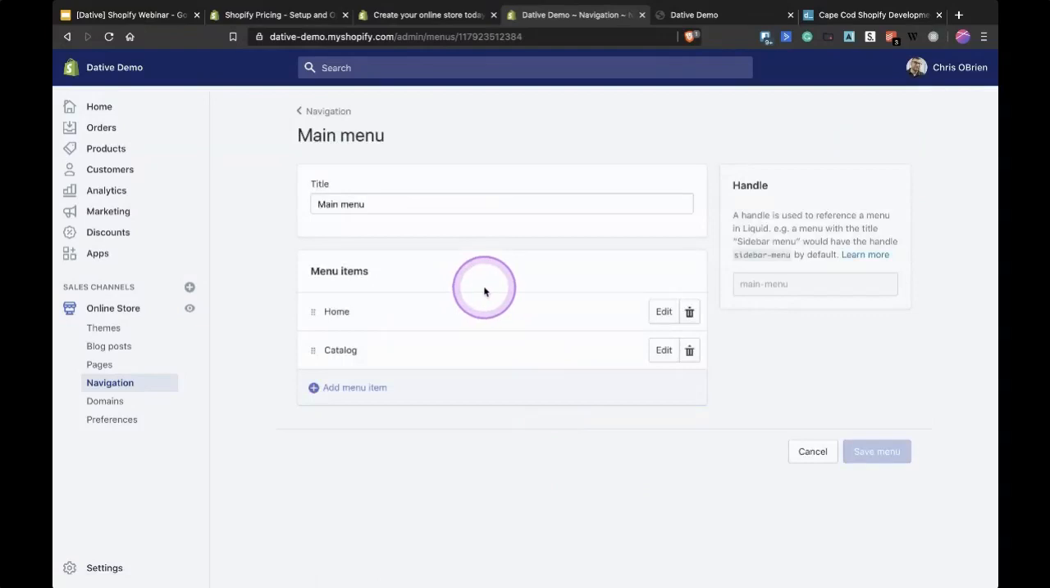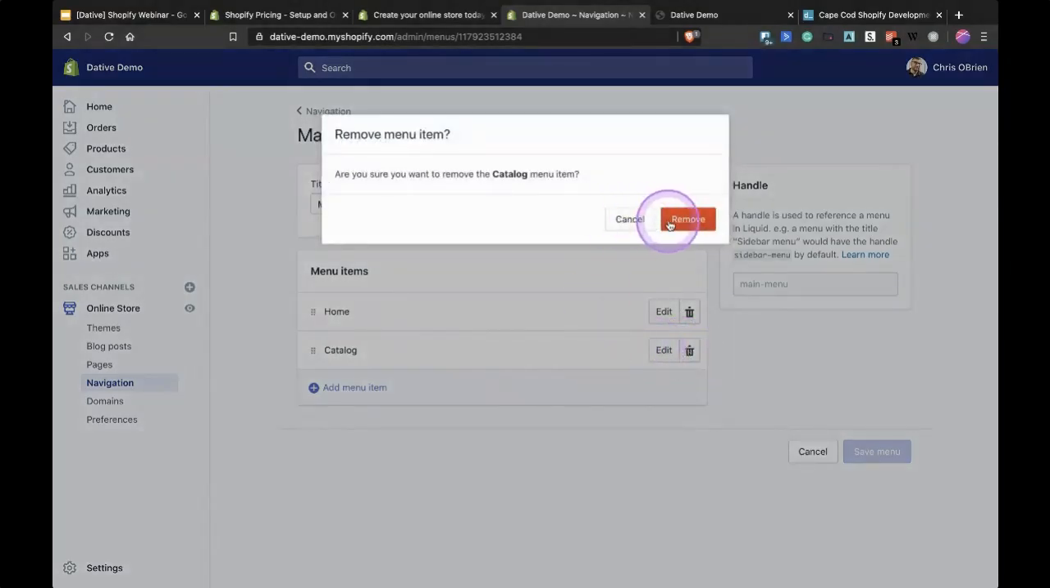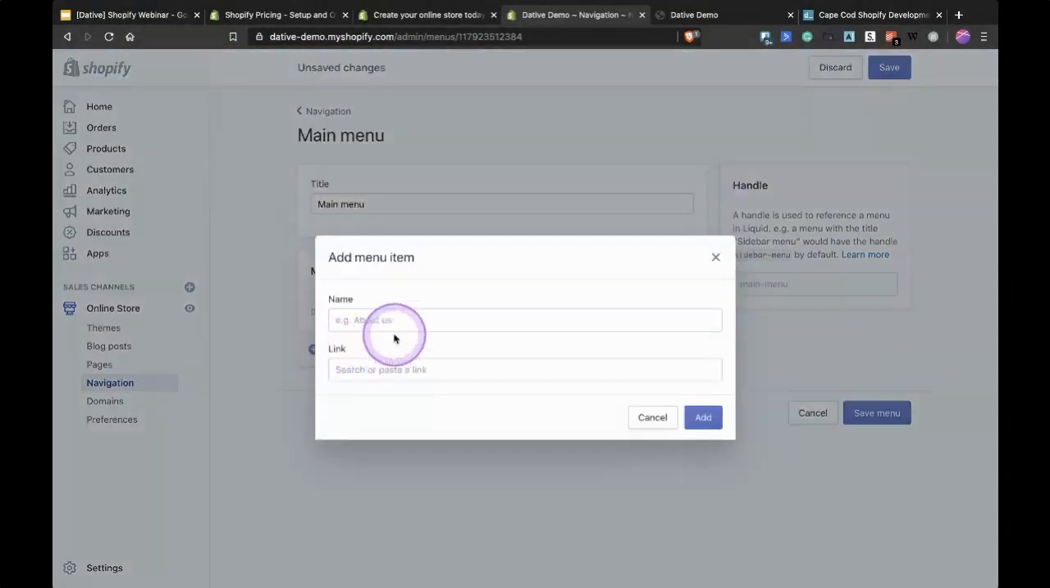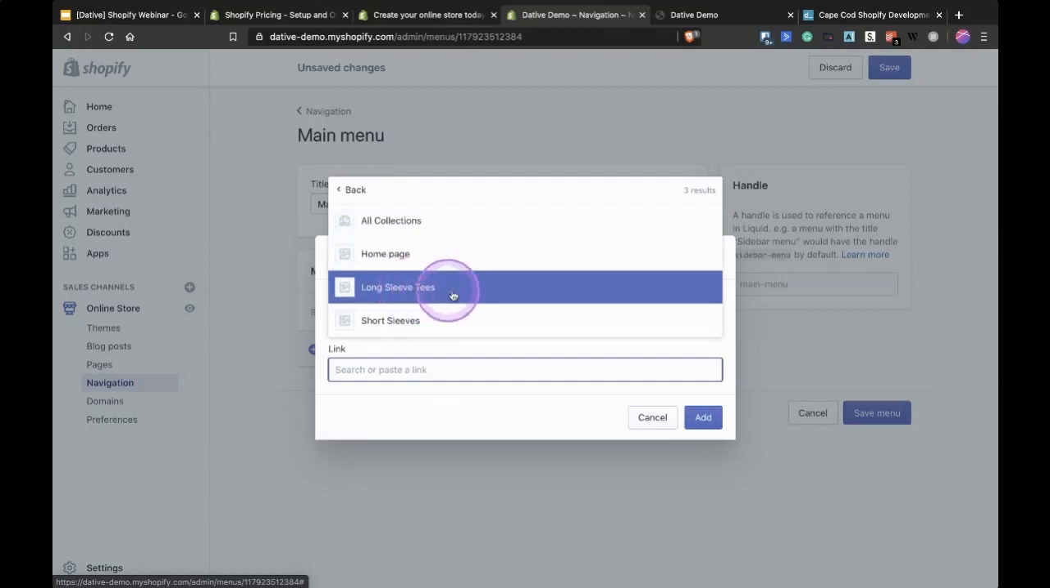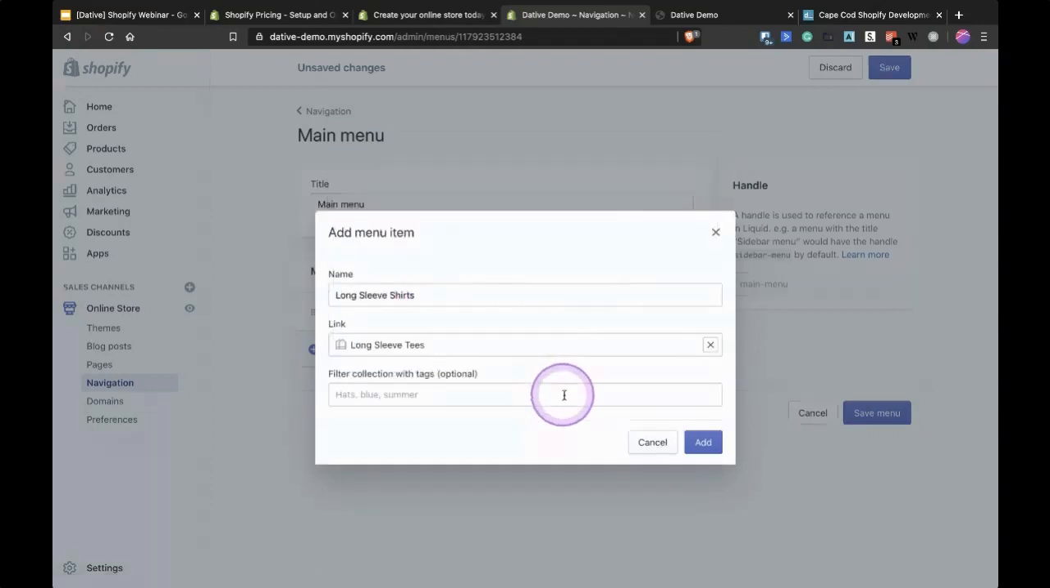So if I click to main menu, there's the home page and the catalog. Let's say I don't want to have the catalog show there, but I want to show a couple of those collections. So in my navigation, I want people to be able to quickly get to long sleeve shirts. So this is going to be the name that shows in the navigation, and then I want to link this to a collection, and I want it to link to the long sleeve tee collection.